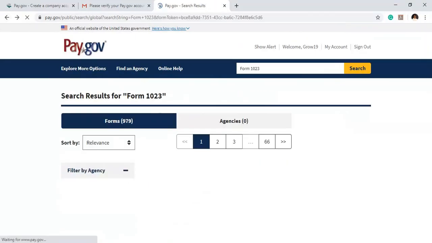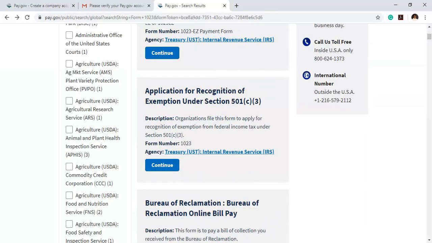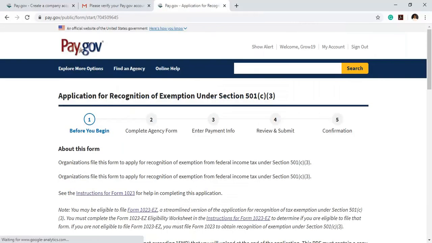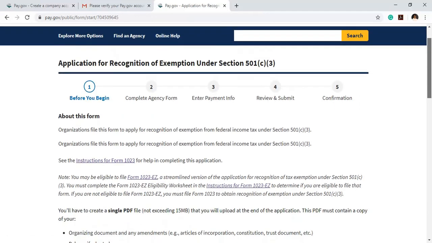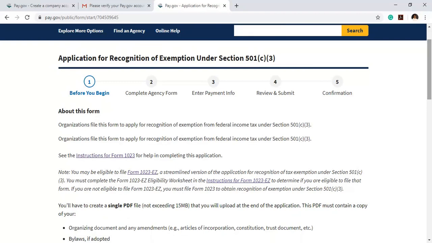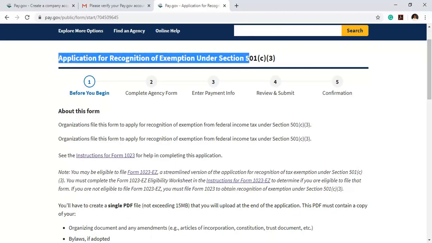I'm sorry, I didn't mean to click on it. I didn't know the link was hot. So you want to use the full Form 1023. This one here, not the 1023-EZ, but the 1023. I'm going to click on it again since I know it takes me right to the page. And this is the page where you get started with the correct application. So it says application for recognition of exemption under section 501(c)(3).